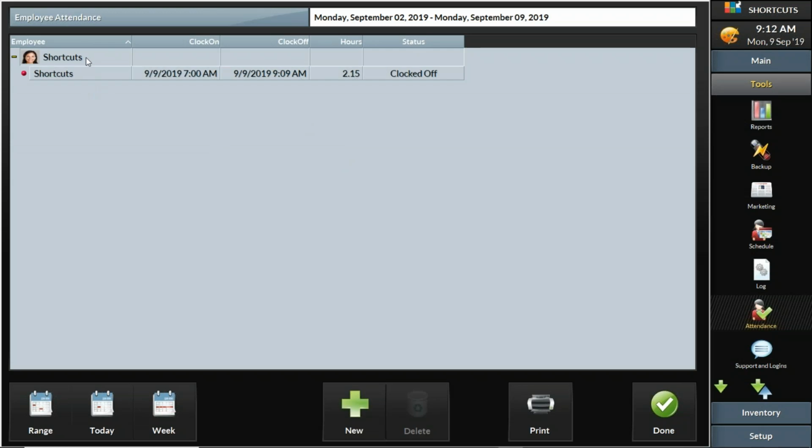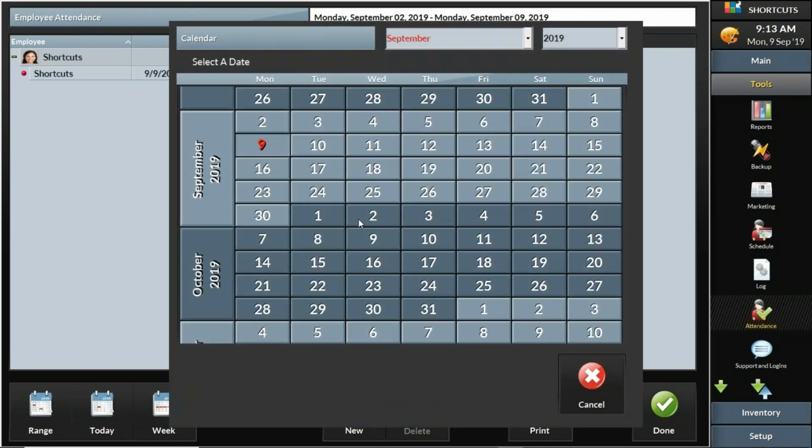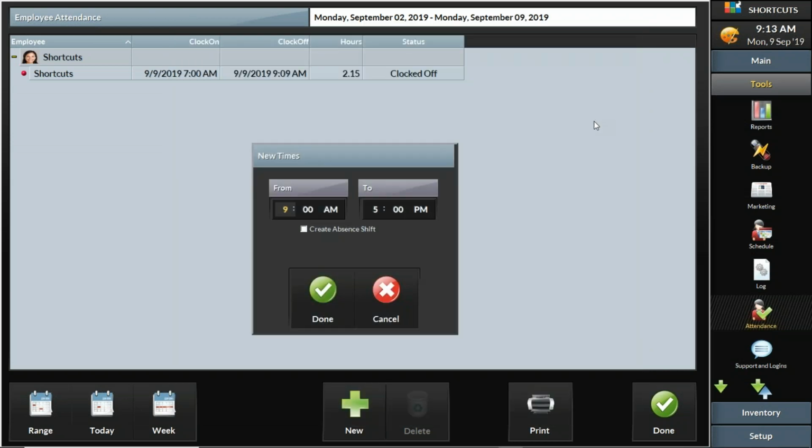Now, if this particular employee forgot to clock in yesterday, this is how you would fix it. So I would start by choosing the employee's name on the top left corner. And then on the bottom of the screen, I would press the new button. So we're going to add a shift for this employee. Yes, I want to add the shift and for which day. So now I can choose yesterday, the 8th. And from what time to what time did the employee work? The employee was in from 9 to 3 yesterday.